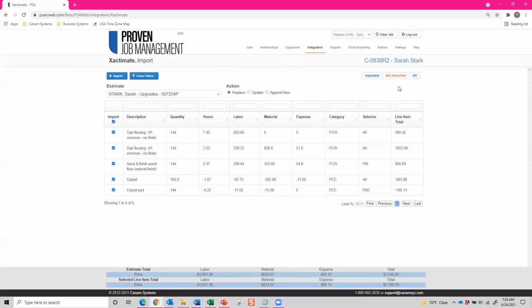Not imported shows users line items that have not yet been imported. Typically, these are supplemental line items as they do not exist within the work orders menu. By default, all work orders on the not imported screen are checked as they have not yet been imported to your job. But you do have the ability to deselect specific work orders if you do not wish to import that specific line item to your job. And then all. This is the default option that will combine both imported and not imported line item work orders.